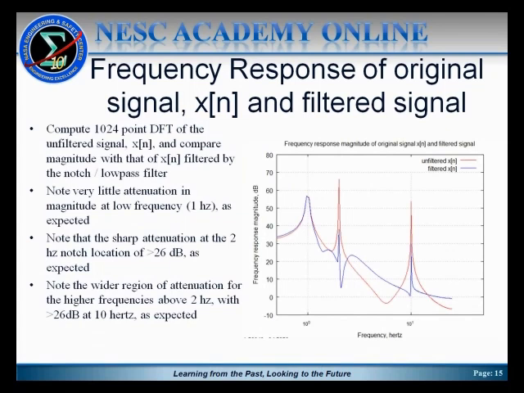One other thing I'll do with this, just to emphasize once again what's going on here, is take the 2 signals, the unfiltered and the filtered, and compute a 1024 point DFT of the signals themselves. We'll compute the DFT of the unfiltered signal X sub n, and the DFT of the X sub n that's been filtered by the notch low-pass filter, and we'll plot what's shown on the right there, which is just the magnitude versus frequency. It's the Bode plot, but I've skipped the phase here because the magnitude is what I want to emphasize.